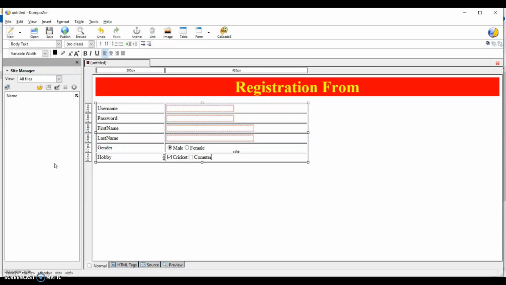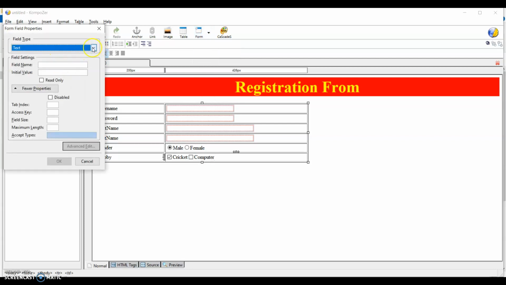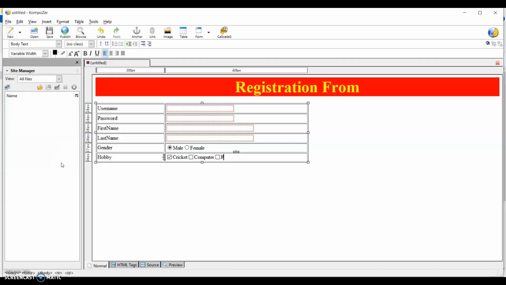The computer you just included. Okay, you add another checkbox, so come to checkbox, give the field name chk, and the value here, suppose reading. So reading, the reading tag is also included.